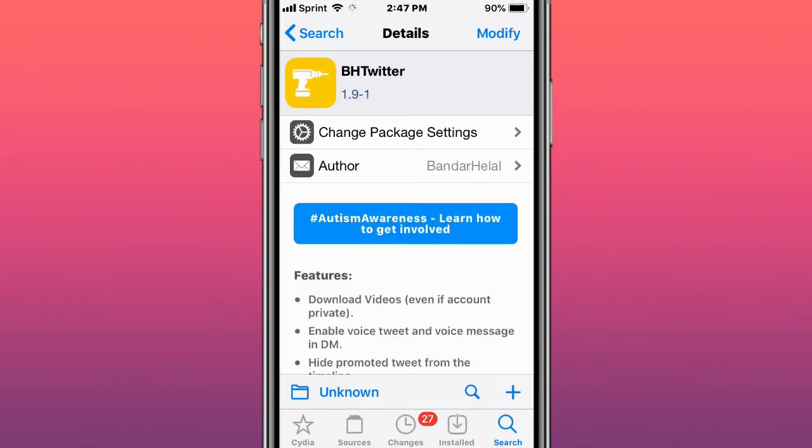Alright, so I'll mention two tweaks, guys. One tweak is called SHD. This is the SHSH blob saving daemon. After installing, it will automatically save your SHSH blobs in the background.